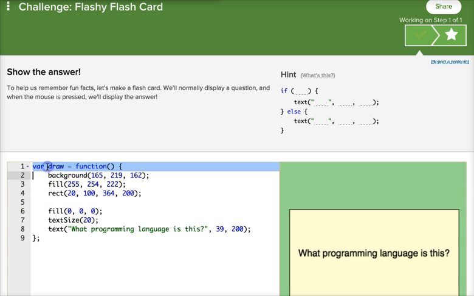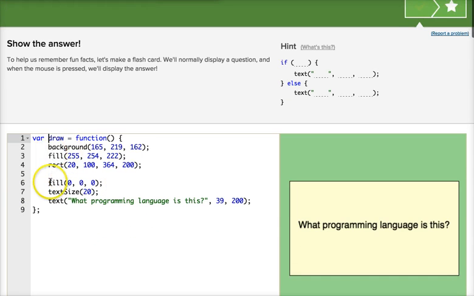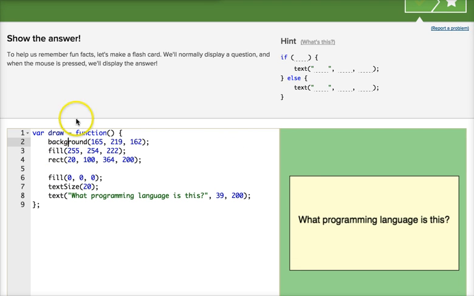So this is saying var draw equals function. So this is that repeating function. It's going to just keep repeating this and keep drawing this over and over and over. So right now, it's drawing over and over this background, the green background. It's filling in this rectangle, and then it's changing the text to black, and it's saying that this is the black text. So now, in this, we're going to add an if-else statement.